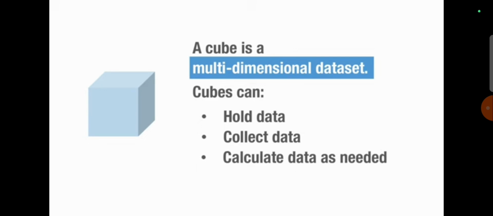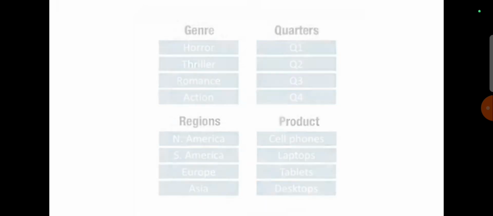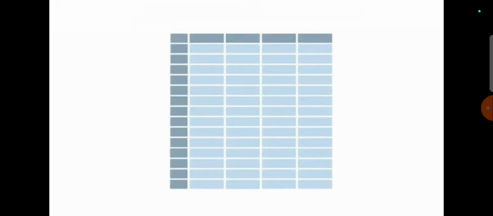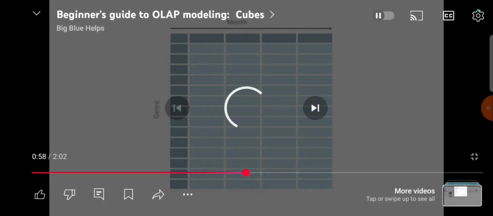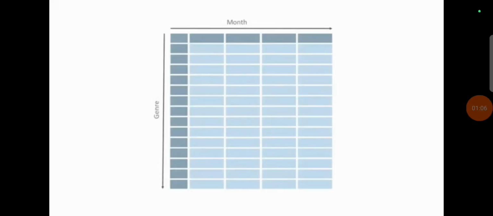Dimensions are what's used to form cubes. We'll cover dimensions more in depth in another video. Most of us can imagine a one-dimensional spreadsheet quite easily. You create one every time you create a list, like a list of book genres, quarters, regions, or products. Now, a two-dimensional spreadsheet is also quite easy to imagine. For example, suppose you are tracking monthly sales in the columns and genre sales in the rows. That's two dimensions, one for time and one for genre. And in this example, sales is something called a measure.